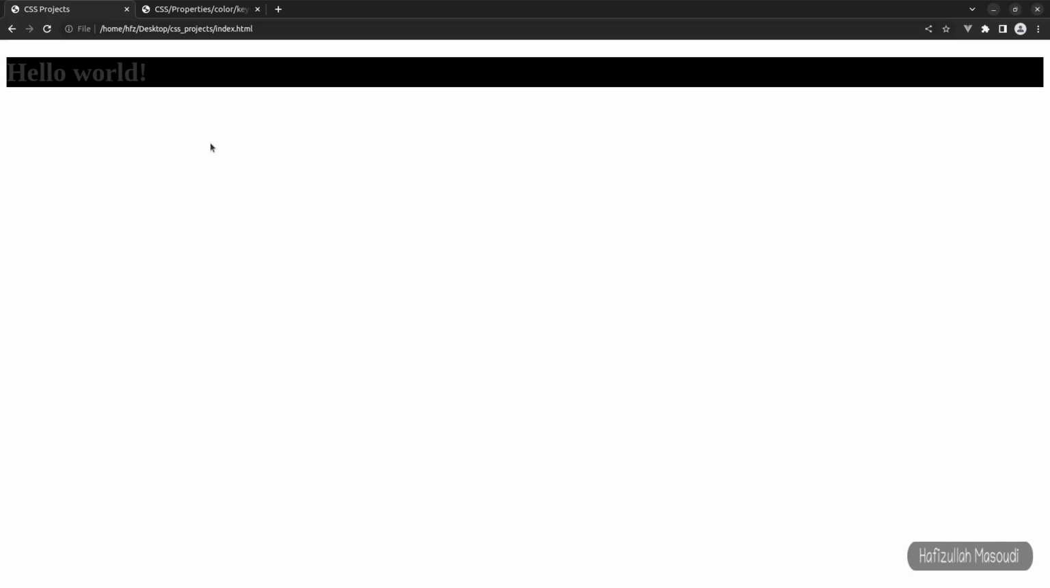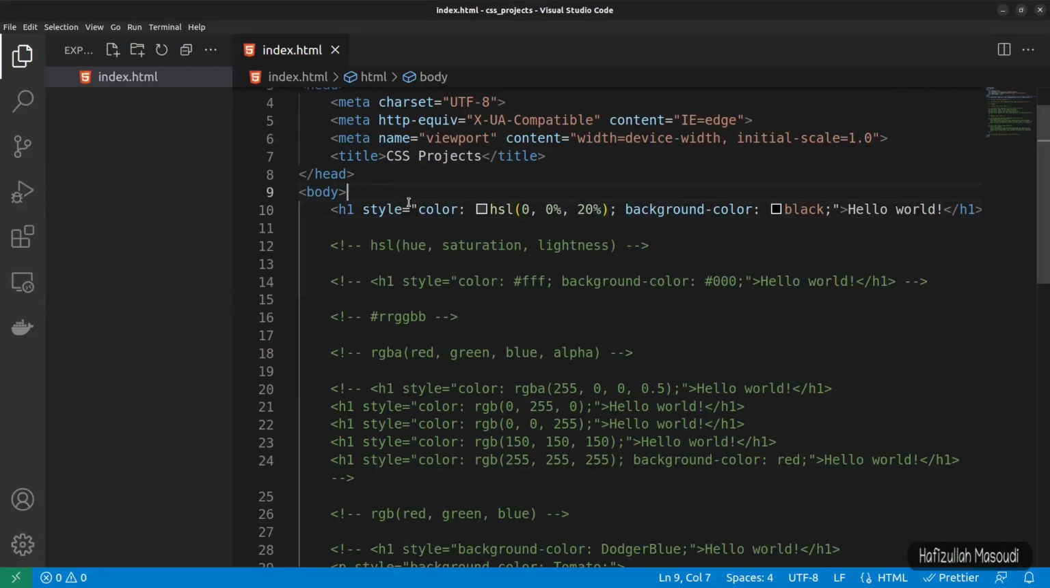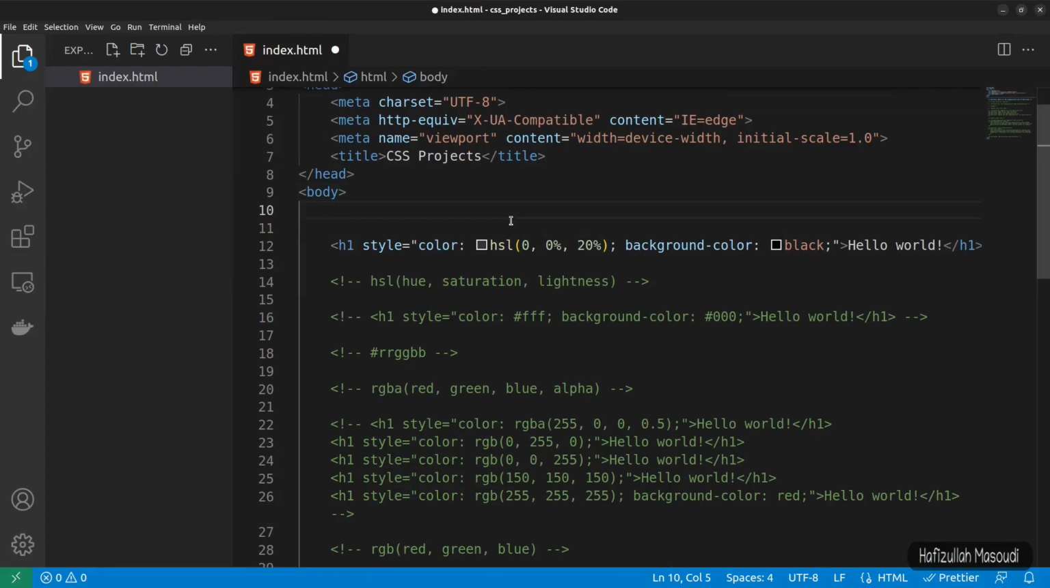Now this being done, next up what we have is the HSLA color value. HSLA values are an extension of HSL color values with an alpha channel, which specifies the opacity of the color. So let's get back to the Visual Studio Code, and the syntax would be something like this: HSLA, and then we have the hue, saturation, lightness, and then alpha.